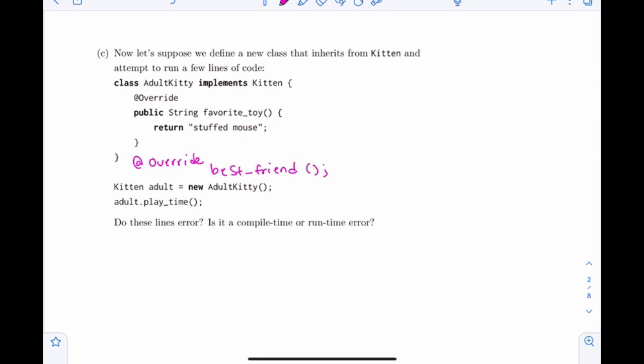Now, do these lines error? So the answer is yes, they definitely do. And the reason is because we never did this override right here for bestFriend, which we need to do, right? In order to correctly and appropriately implement an interface, we must override everything that doesn't have the default keyword. So the next question is, is it a compile time or a runtime error?